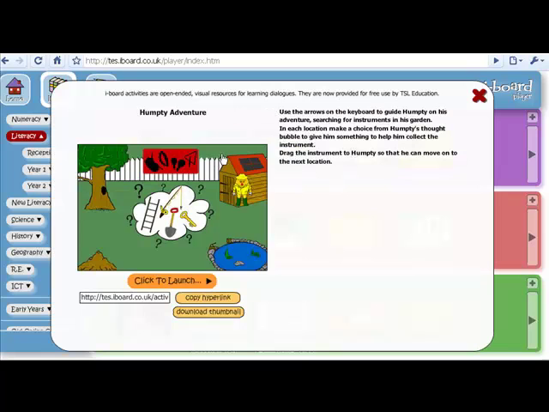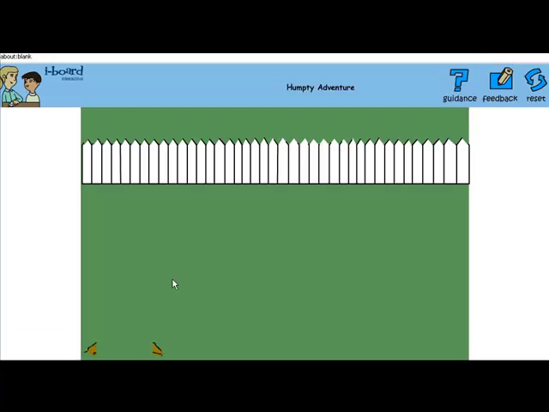And this again, for the interactive whiteboard, is quite a useful one because children can guide Humpty Dumpty.